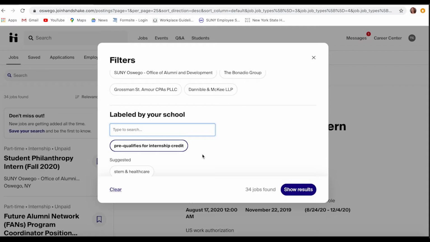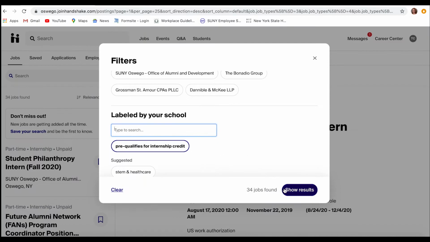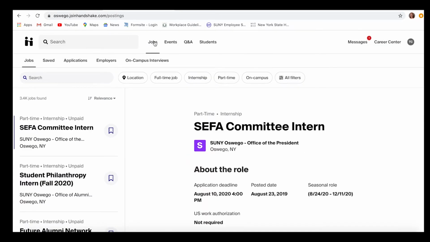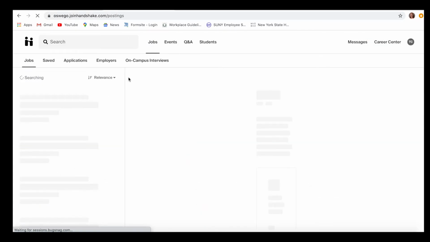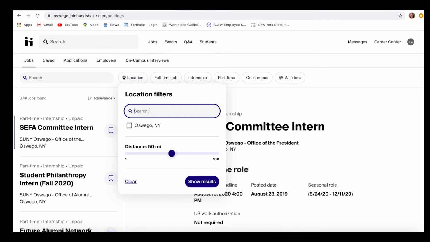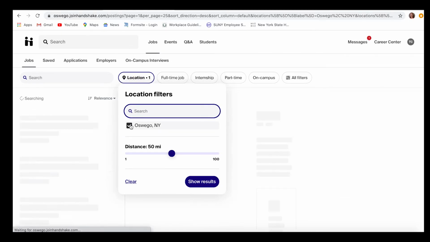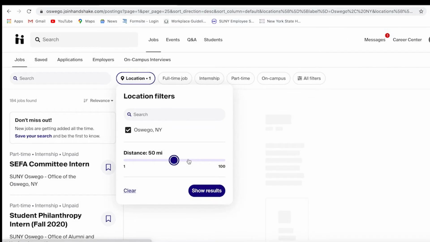Our internship coordinator places a label that indicates local sites and positions that pre-qualify for internship credit, or as a co-op. This label is added for sites that have previously been vetted for SUNY Oswego standards and are mostly sites that students have interned at before. All opportunities will also be reviewed when they are submitted for approval during Phase 3, which begins the registration process.